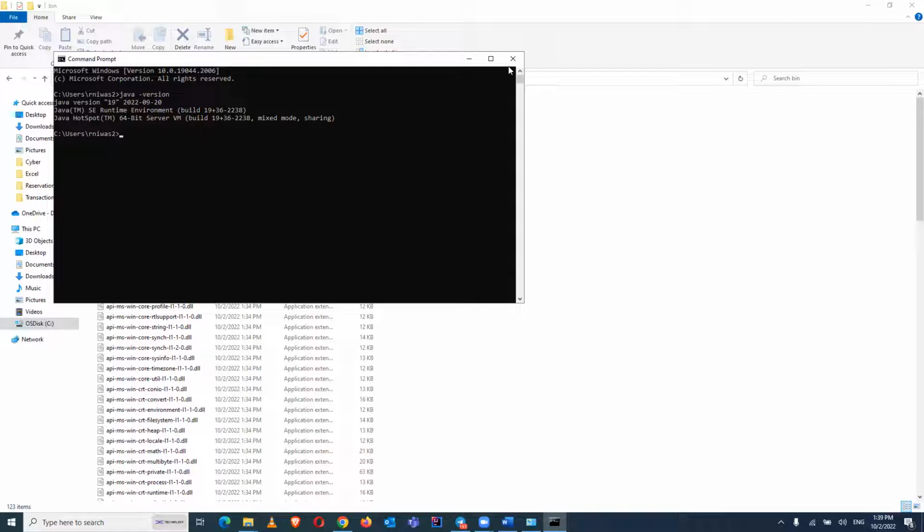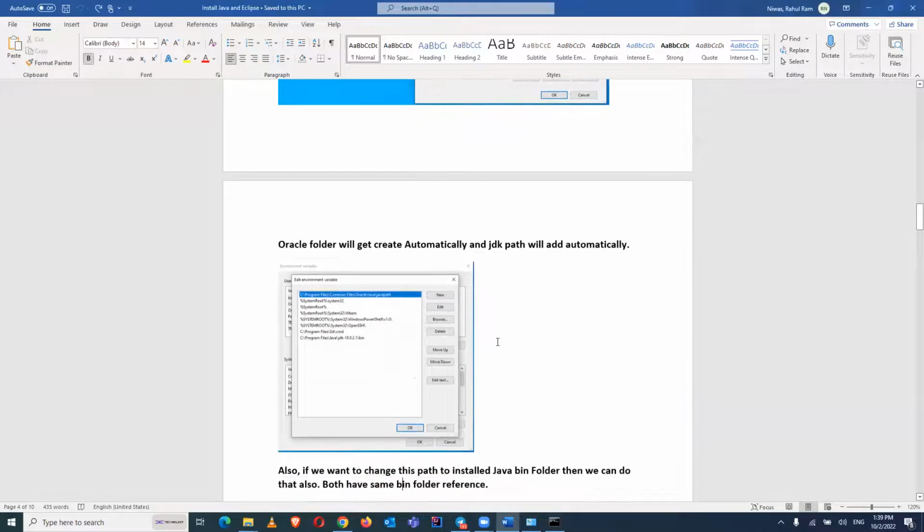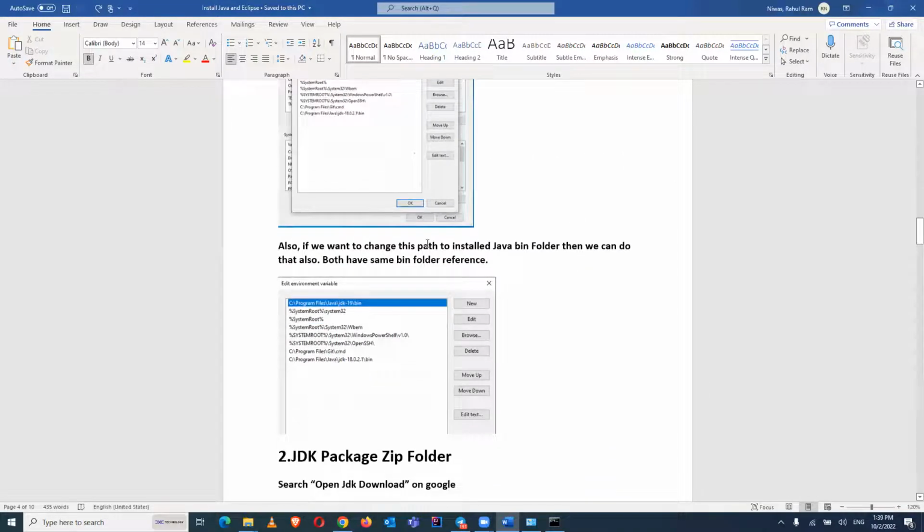Okay, so this is installed, right? And now we see with the latest JDK this path is getting set automatically in the path. I have already shown you, right? The Oracle folder will get created automatically, and the JDK path will be added automatically now. Also, if we want to change this path to install the Java bin folder, we can do that too, like I am showing, C program files Java JDK 19. Both refer to the same .exe files. We can do that, but there is no need, guys, because it is set automatically. So why should we worry about the configurations?